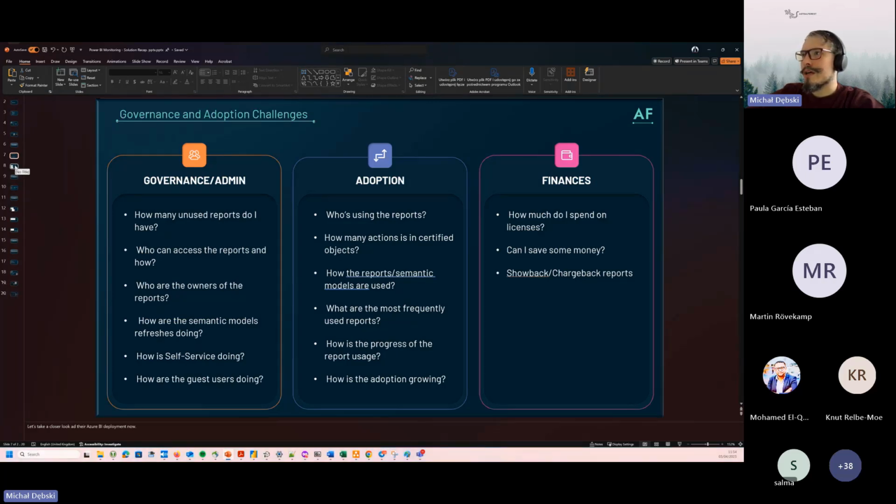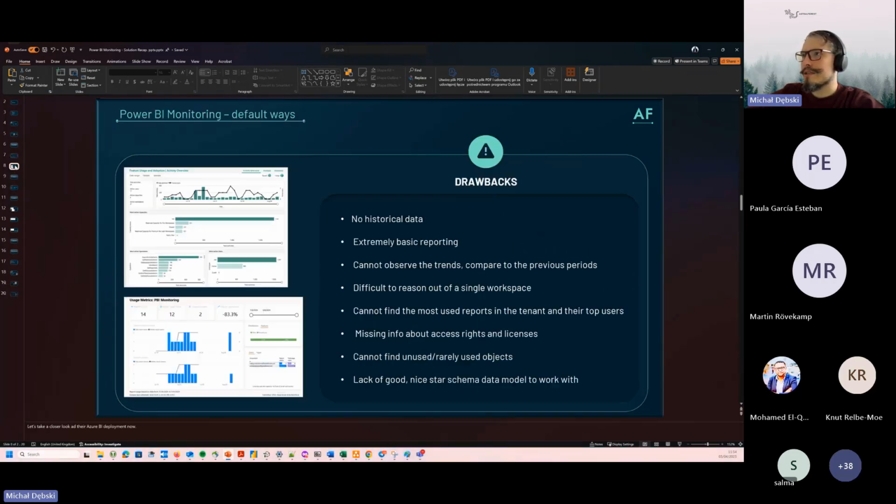Okay, so here we covered a little bit those challenges, and right now let's take a look at the monitoring of the Power BI activities, the tenant setups, and the default ways. So for example, I put here two screens. One of them is the feature usage and adoption from Fabric right now, and the usage metrics, the classical good usage metrics from Power BI service.